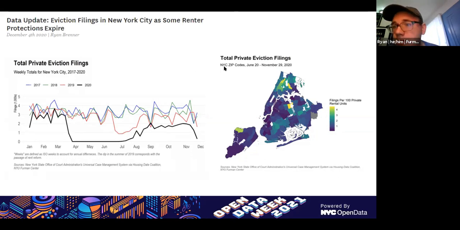So there's a ton of opportunities to use this data to answer a lot of questions, something as simple as just looking at the counts and where the distribution is, but also being able to go into a lot more detail to find out what's going on in housing court. So it's really been an invaluable data set for a lot of different research projects.